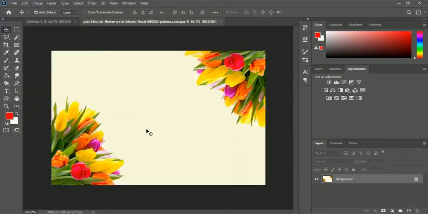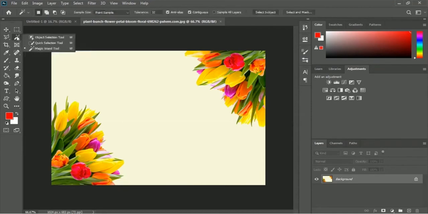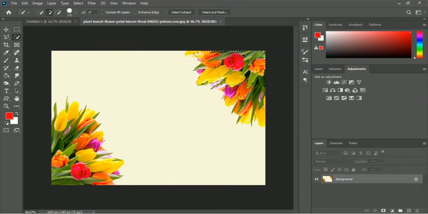Okay, so here is the image, and we will pick this image and create a custom shaped circle with this flower. Therefore we have to separate this flower from here, and for that we have to use the quick selection tool. You will get this quick selection tool under the magic wand tool. So you have to right click with your mouse, and then you will get the quick selection tool. You have to select these flowers.